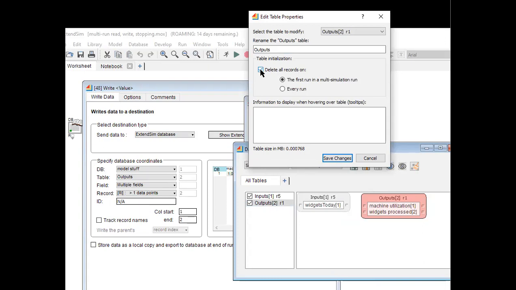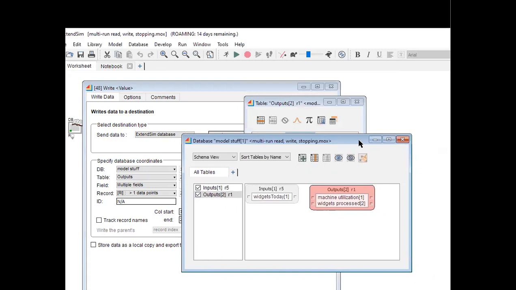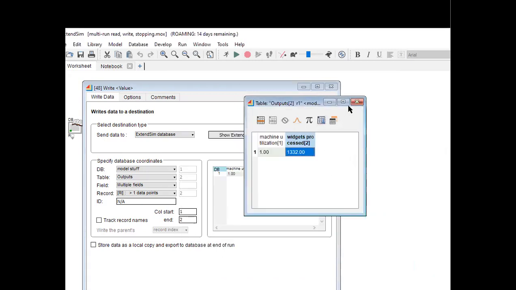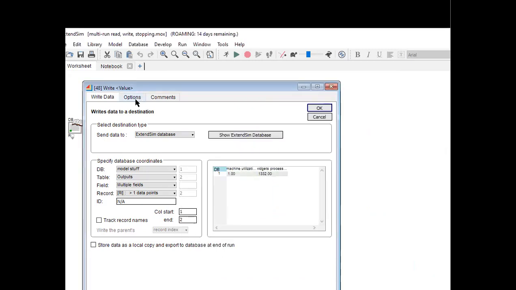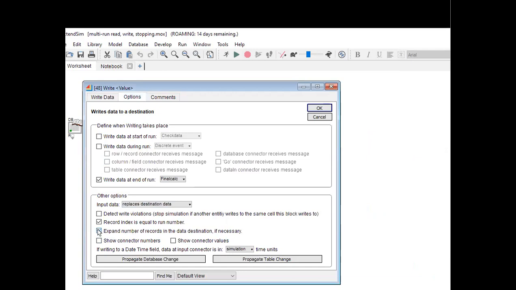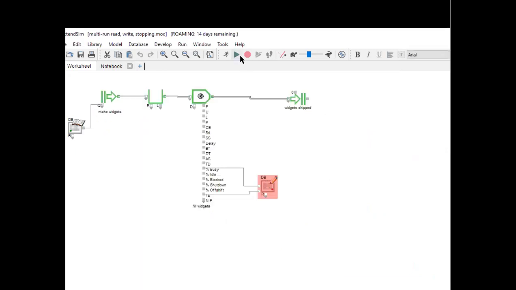And we only want to do it each run in a multi-simulation run. If we delete every run, then we still aren't going to get the data that we want. So we just click delete records on first run in multi-simulation run. And then because the settings on the write block automatically expand it, it'll recreate the number of rows that we need. So let's go ahead and run again.